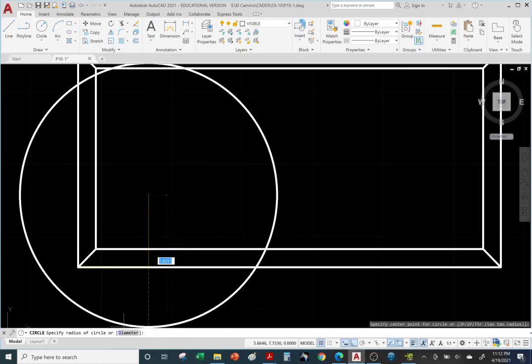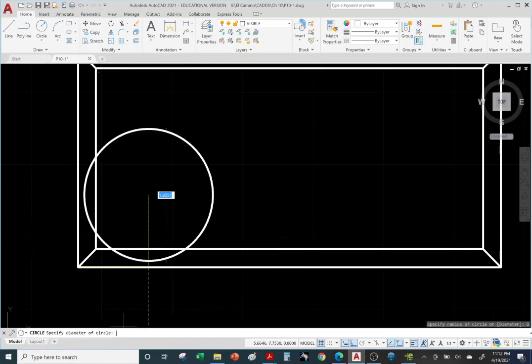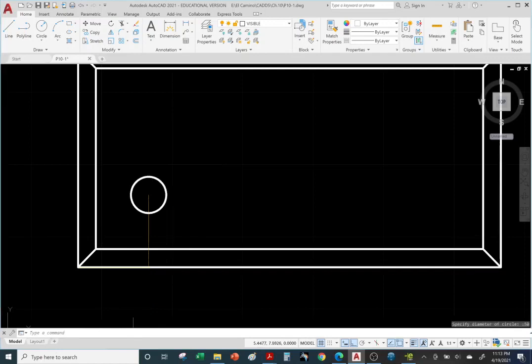Notice that it's asking me for a radius. So we're going to type in a diameter. Diameter is 0.50. Radius is 0.25, half of the diameter. So I don't have to do any math in my head. I'll just click, hey, I want to type in diameter. So now it's asking me for the diameter. I can type in 0.50 for diameter and enter. And there it is.